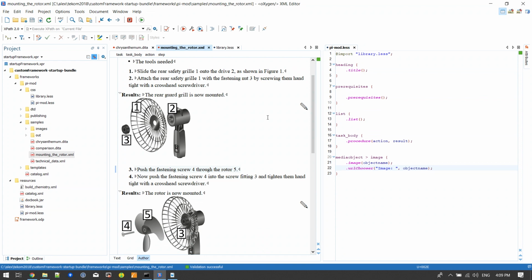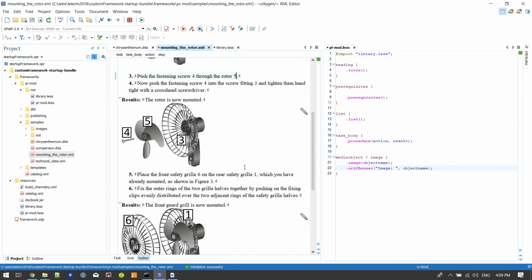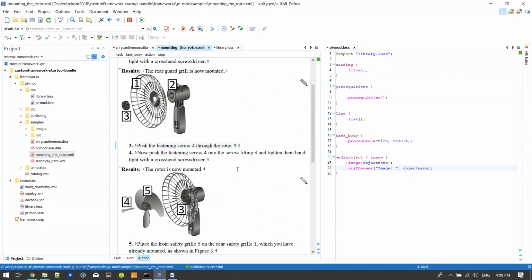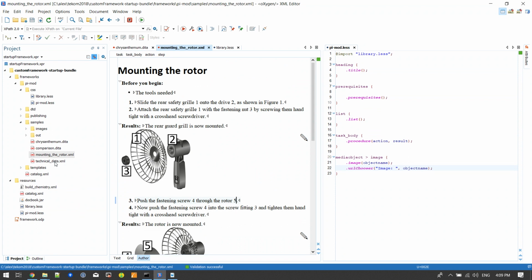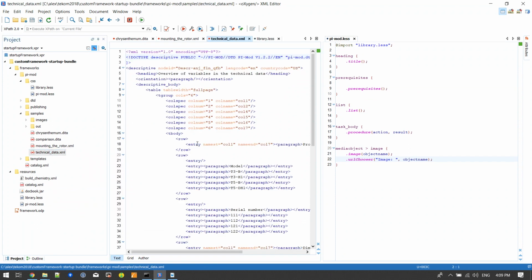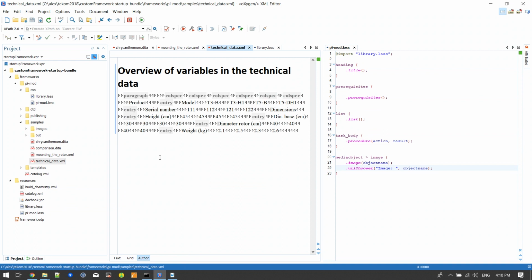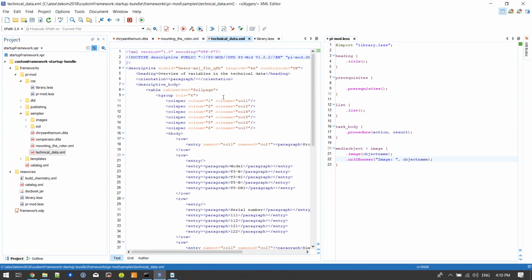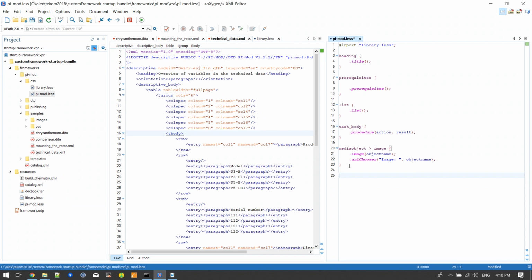So I think we've pretty much achieved what we wanted from this topic. I have another one here that has some technical data about my fan in a table. So if we switch to author mode, it doesn't look like a table, obviously. The good thing is that the framework uses the CALS table model, which is a standard, and we have extensive support for it as well.